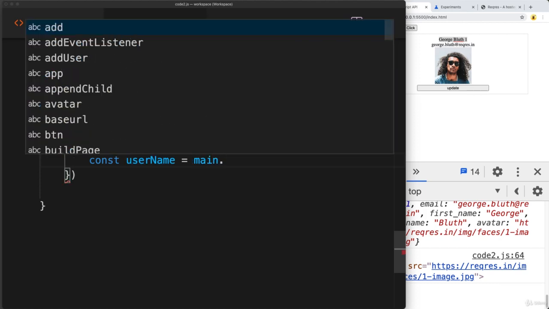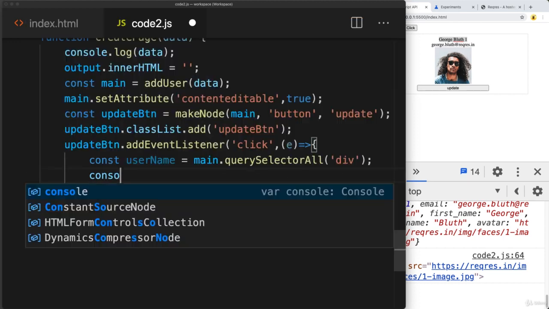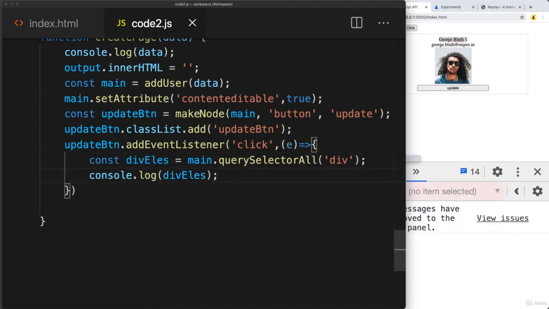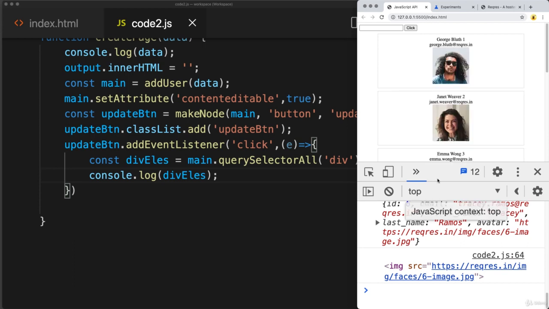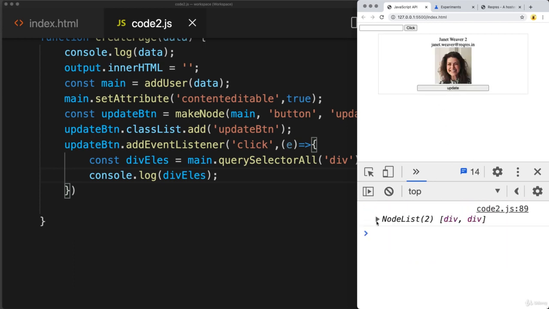So from main, we can do query selector all and just select the div elements, and then console log, and actually this is going to be all of the div elements. That way we can get each individual div when we press the update, and within the node list we've got the two divs.